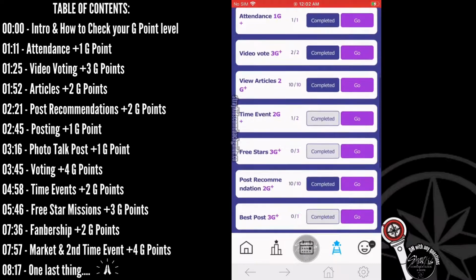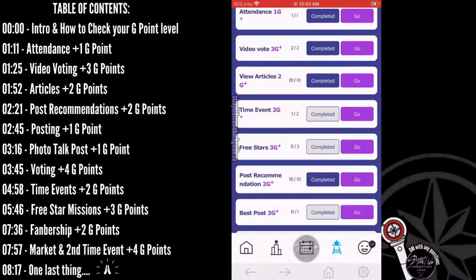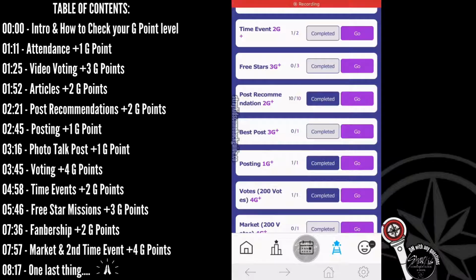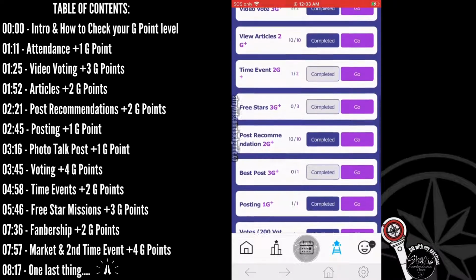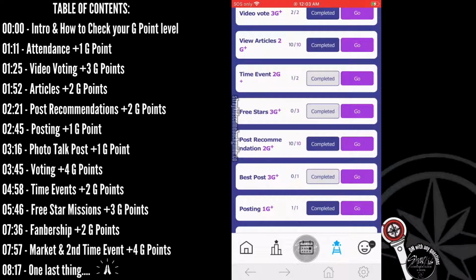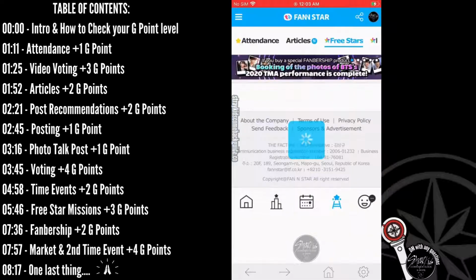Next, I will show you how to complete the free stars tasks. Please note that the tasks available vary by country. The ones I am going to show you are available in mine and simple to complete that do not require sign up or making a payment. They will not always be available to everyone.